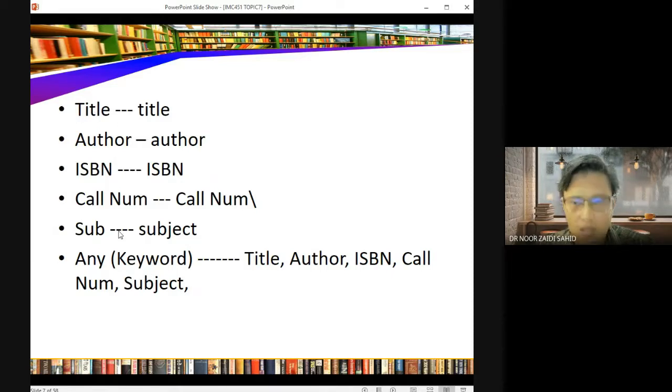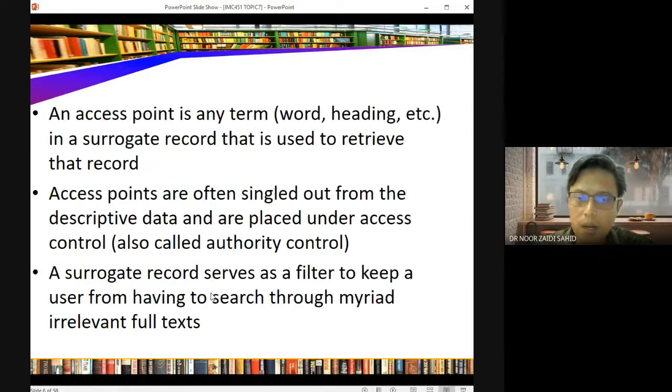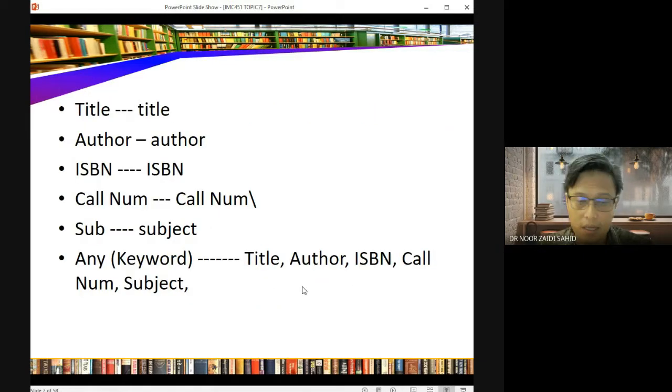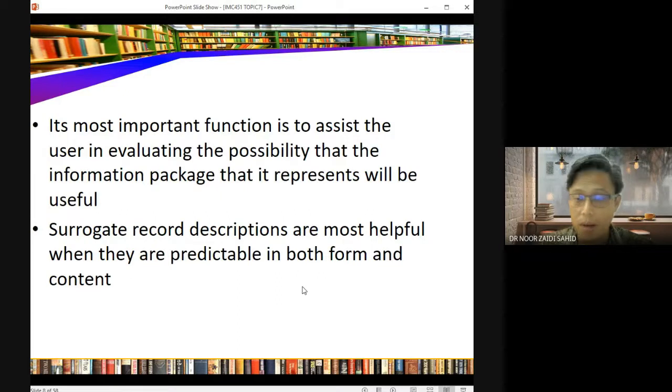Ya, semua ini kita boleh jadikan dia sebagai access point dan apa yang dirujuk di sini sebagai, kita katakan sebagai a filter. Ini adalah filter yang kita gunakan untuk mengenal pasti apa agaknya term yang boleh digunakan untuk memanggil semula maklumat, ya, out for information retrieval. Its most important function is to assist the user in evaluating the possibility that the information package that it represents will be useful.